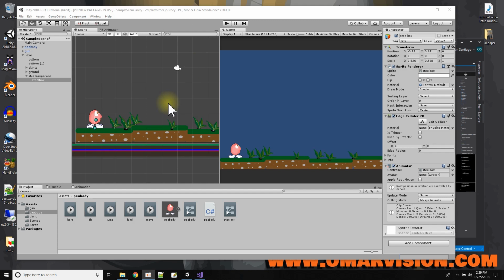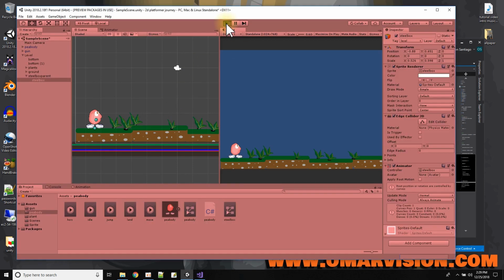Alright, hello. I am doing the next video in my Mr. Peabody game, and we're coming along quite well. I'm going to press play here, show you what we got so far. We got a Mr. Peabody, he can go back and forth, he can jump, he has an effect when he lands, and then we added some more scenery in here.